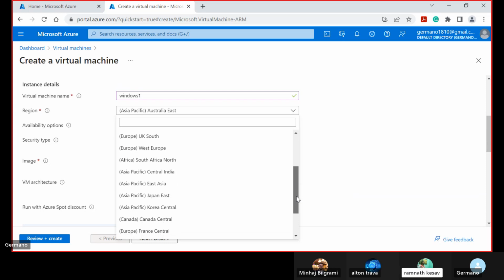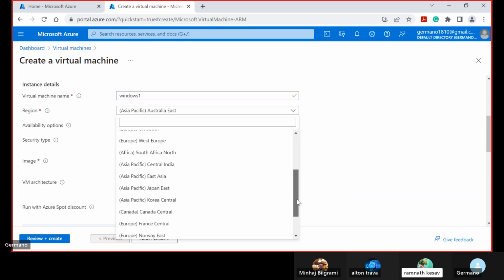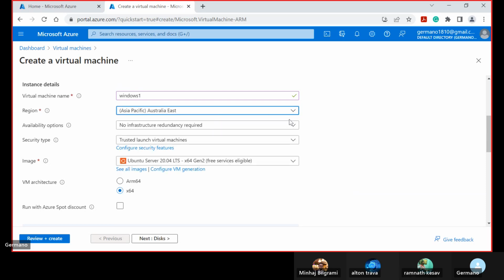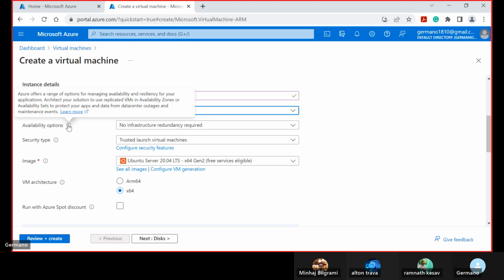Can you hear me? Yes. Okay, I guess everywhere we can create, not an issue. Just make it Australia, whatever it may be. Australia East is already there. Okay, click. Nice. And the availability options mean no infrastructure redundancy. We will talk about this redundancy later. But if you'd like to know the details, there is a small I under the circle. You can click on that to see the details and read that.